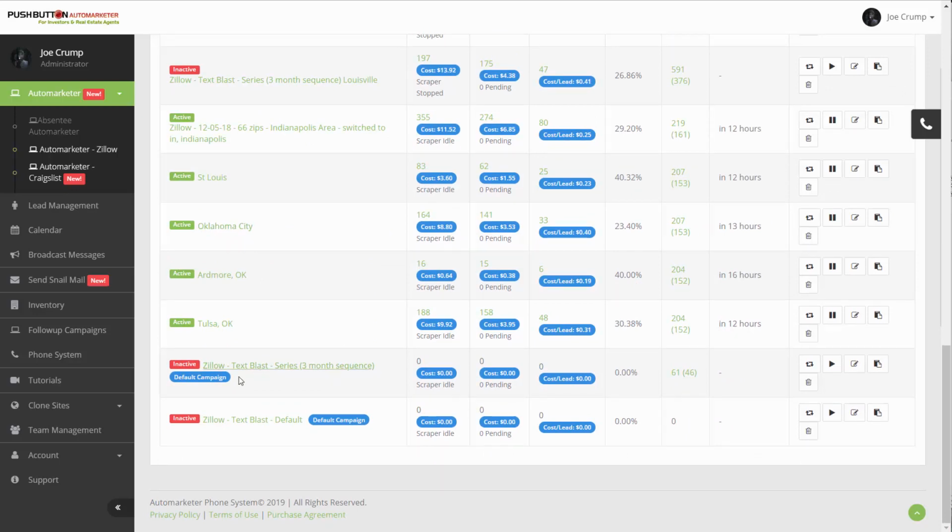When you first log in, you're going to see two default campaigns. They're going to have these little blue buttons next to them. There's going to be the Text Blast Series 3-month campaign. That's the one that you want. That's the one that will scrape leads from Zillow, from the area that you want, and then it will send out an email blast to those people using a 3-month sequence. So it'll send them texts over a 3-month period, and I'm going to show you how that works.